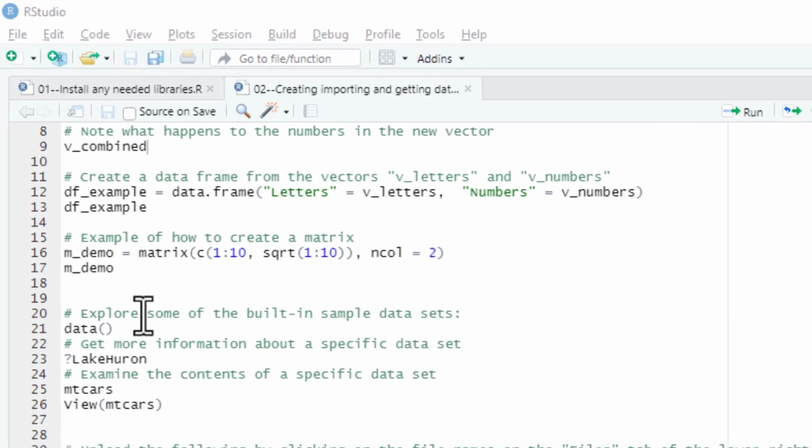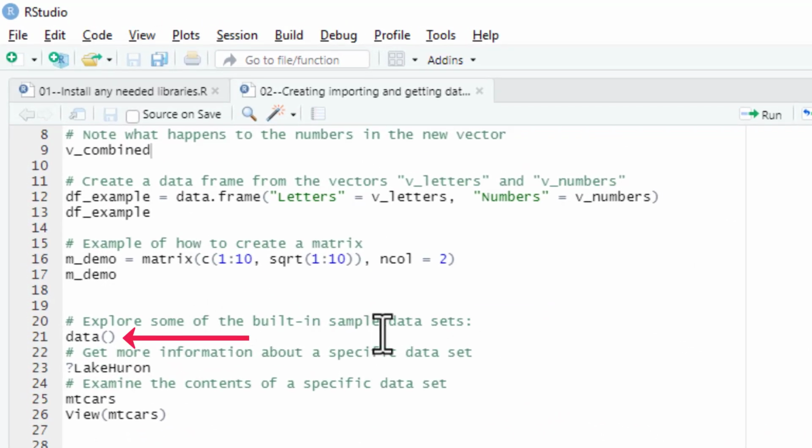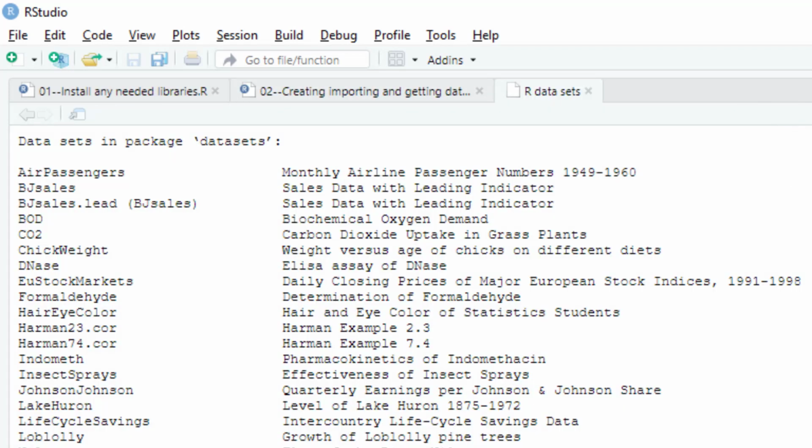Let's start with the data command. Executing this command generates a list of the datasets that are built into R when you install it. The list will appear in a new tab on the source pane. To get back to the script file, click on its tab on the source pane.